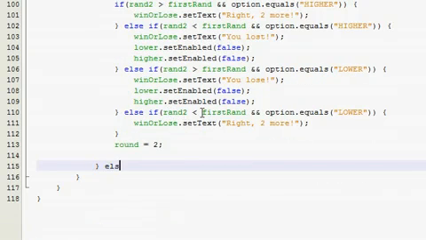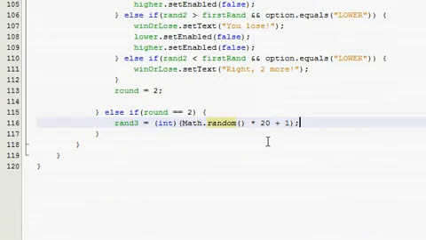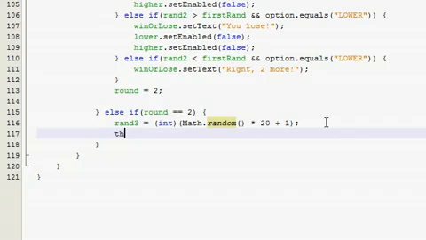So else if round is equal to 2, which it is right now, if they made it past the first round, now they're on the second round, we're going to generate a third random number, and that's going to be called ran3. That's going to be int math.random by 20 plus 1. Make sure it is. Alright. And then just set the third label to whatever that number was.